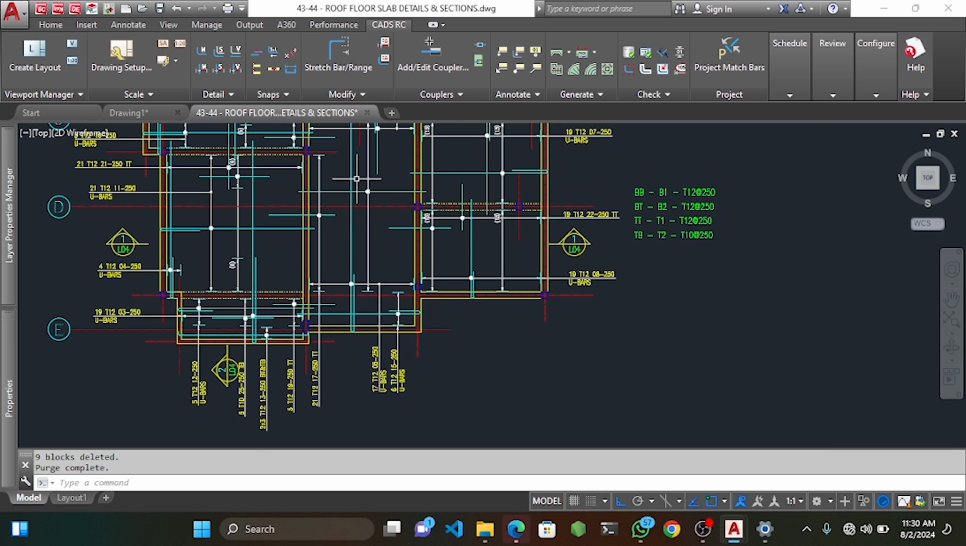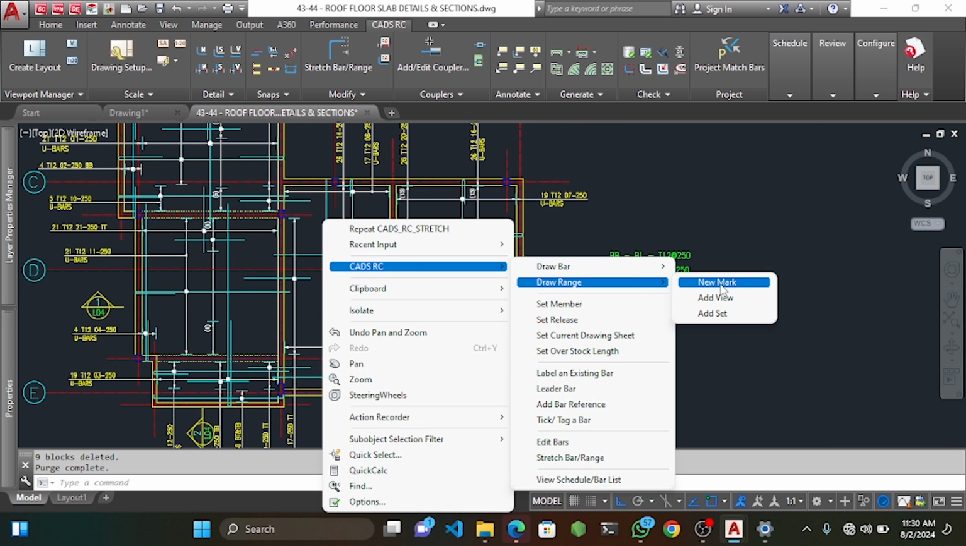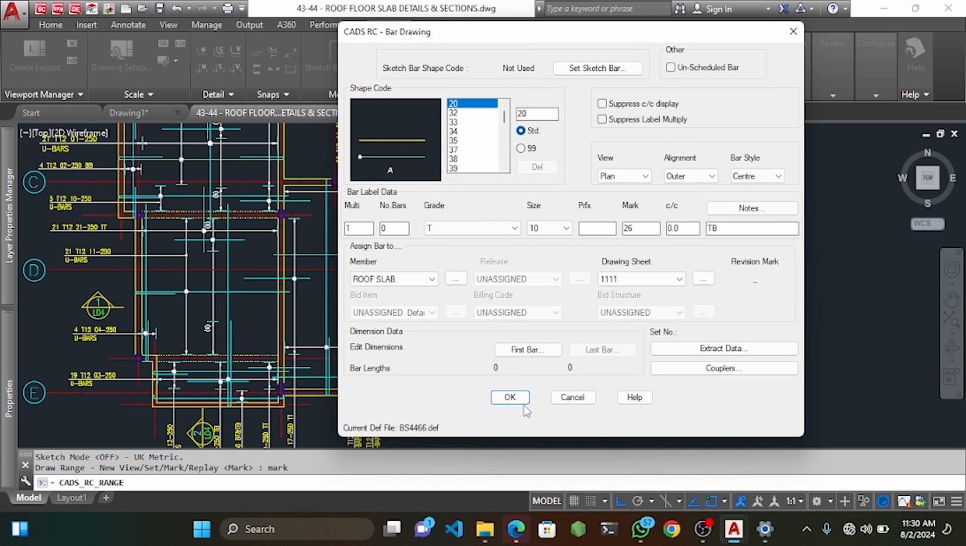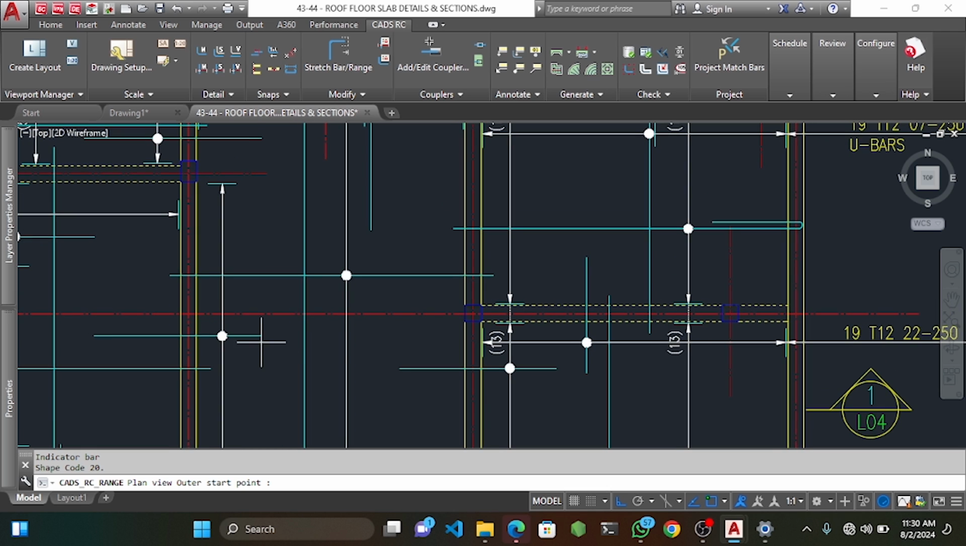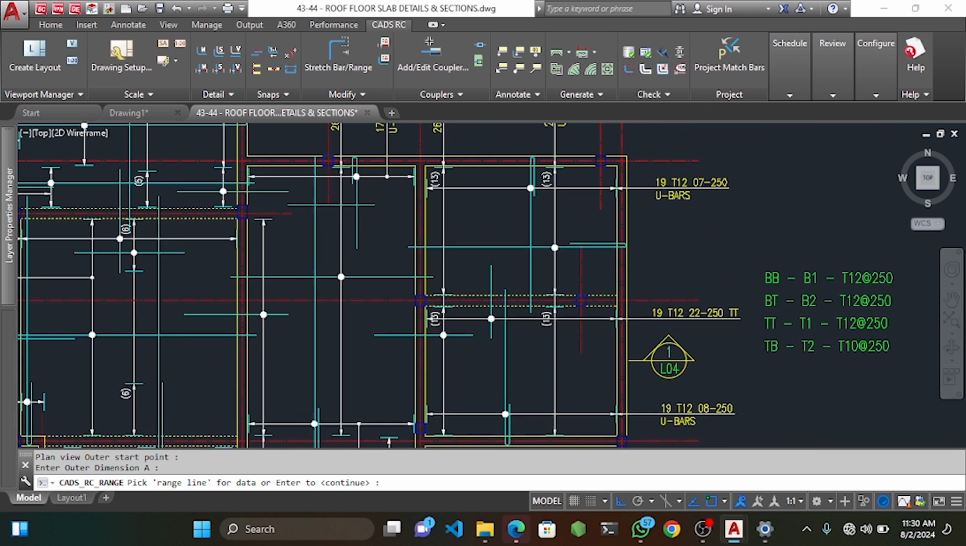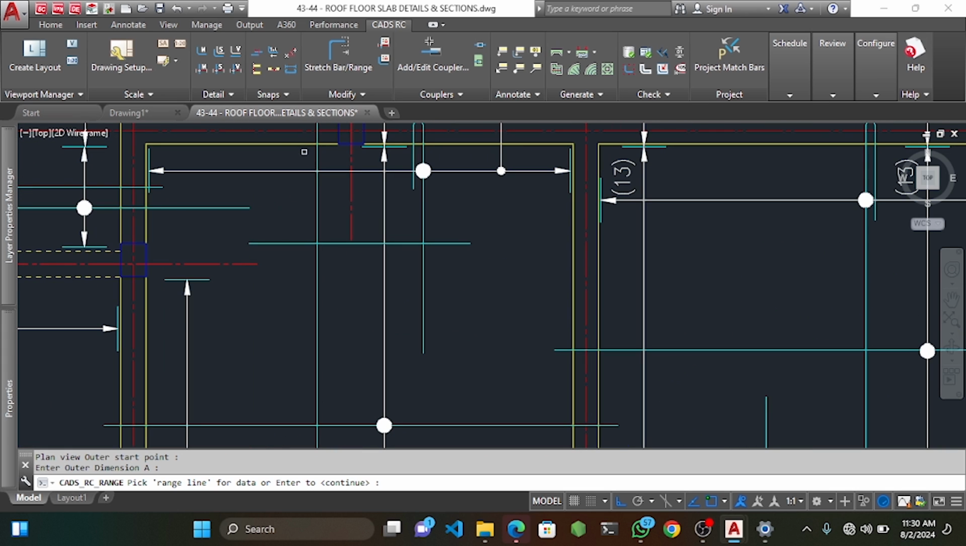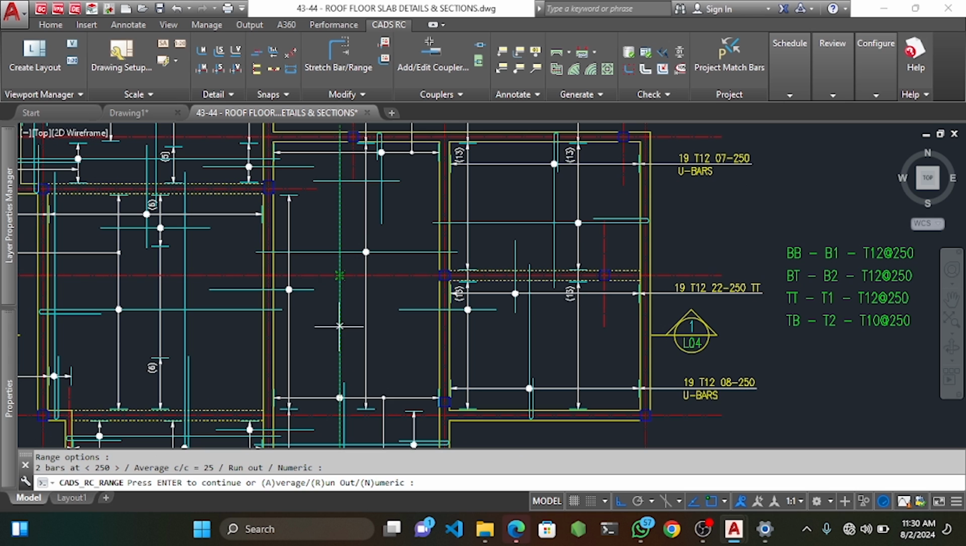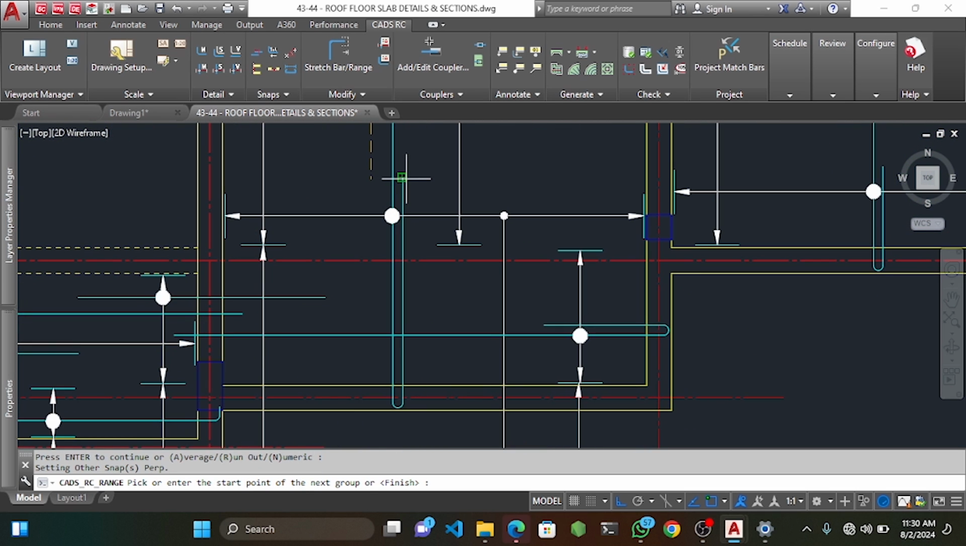For this next panel we'll be doing the same thing. CADS RC, door range, new mark, single fixed pitch, top bottom. Then let's start from here. So let's range it here, pick 25 up to here, pick end, which is here 25, enter, spacing of 250, enter. So pick the next one, which is here. Oh damn it, I'll need to draw this range again.